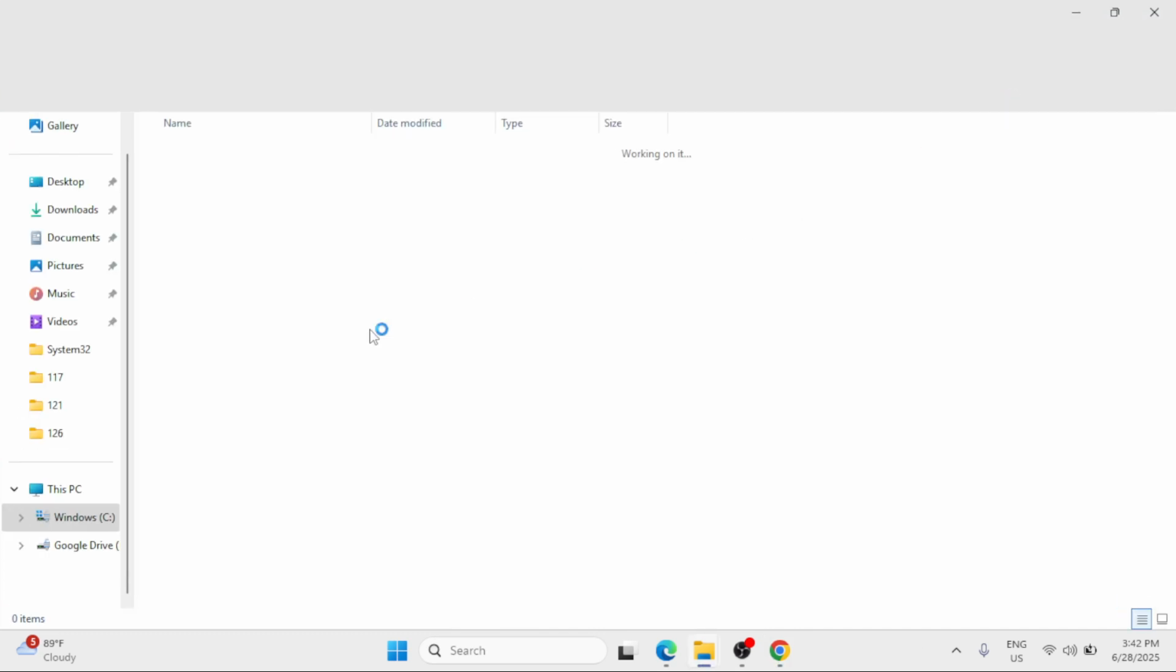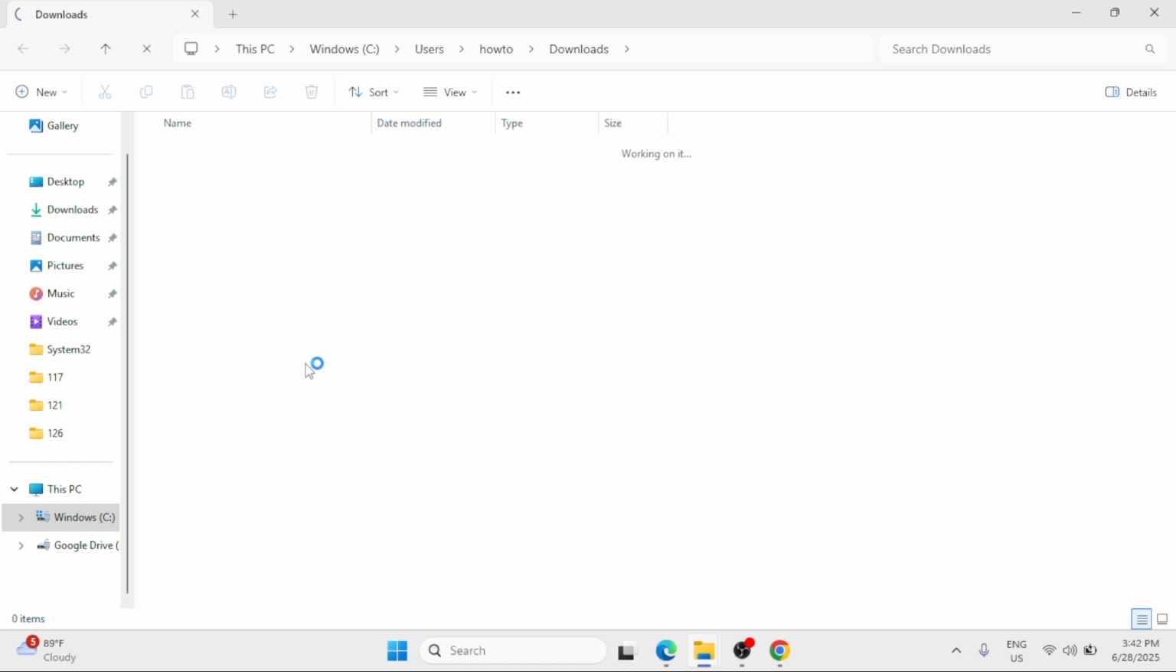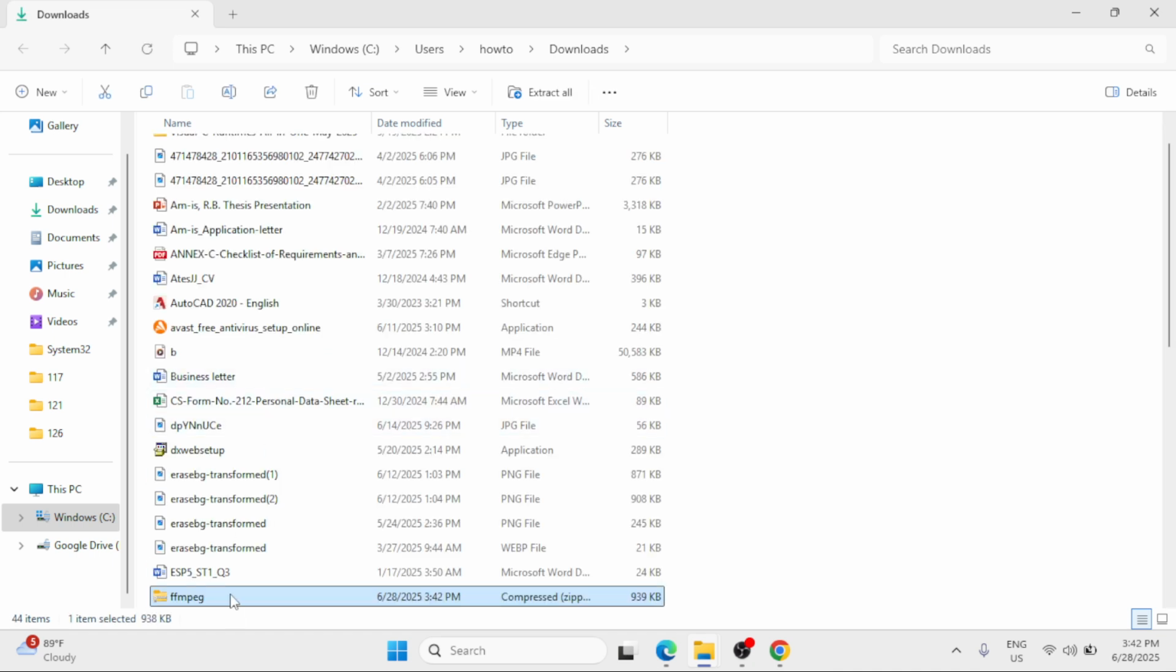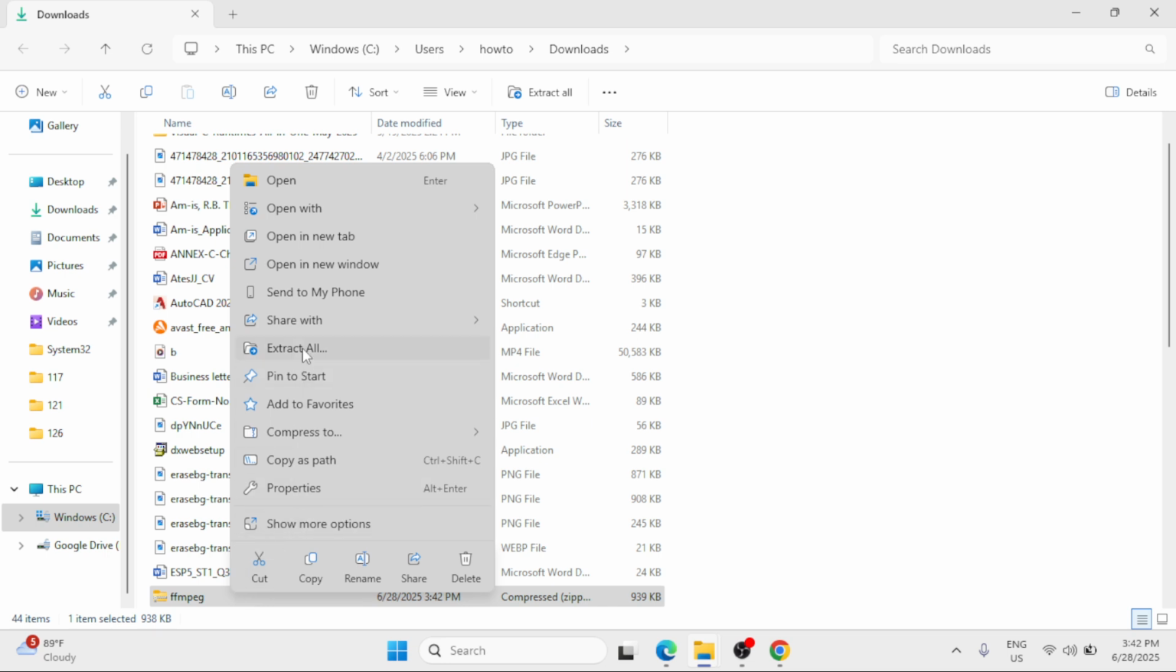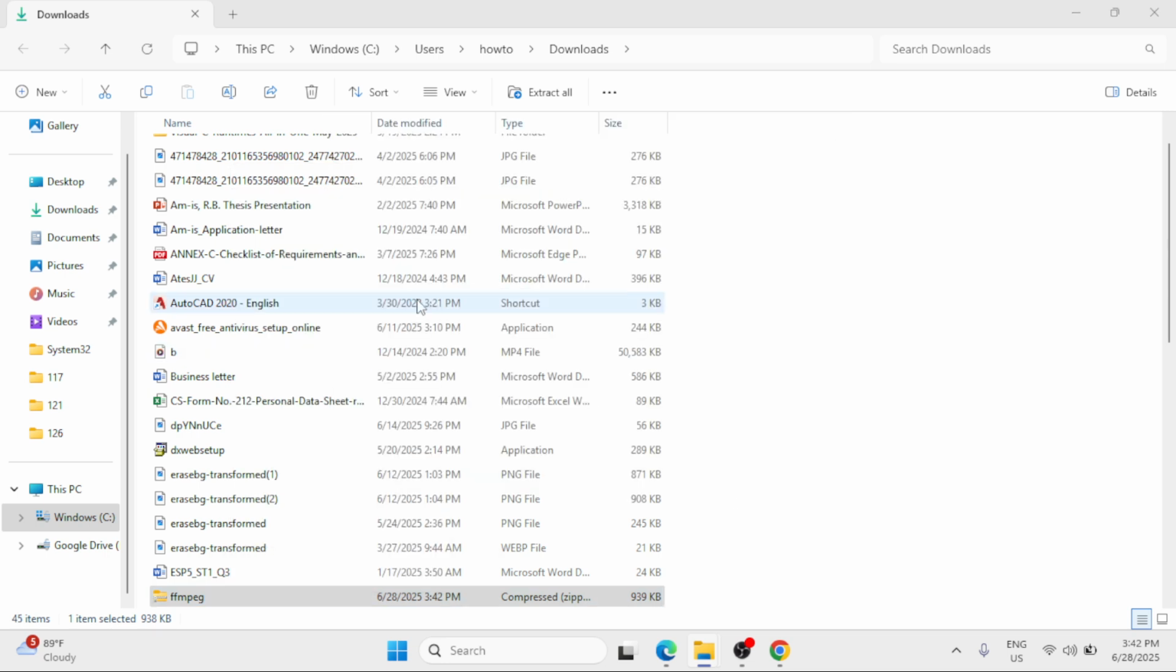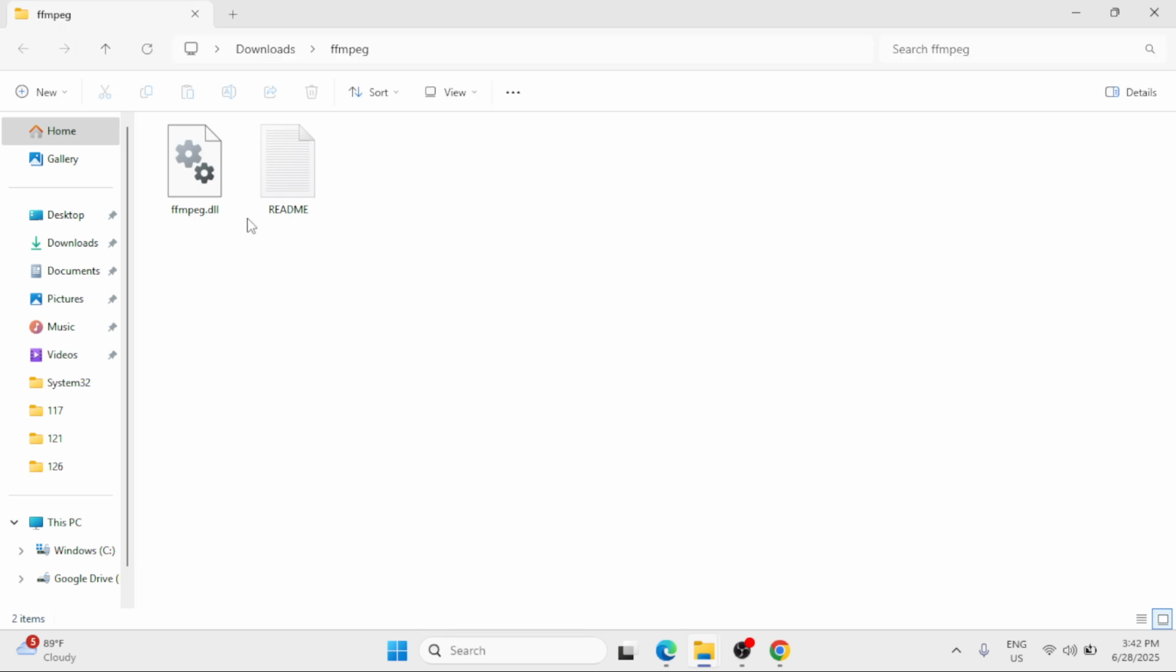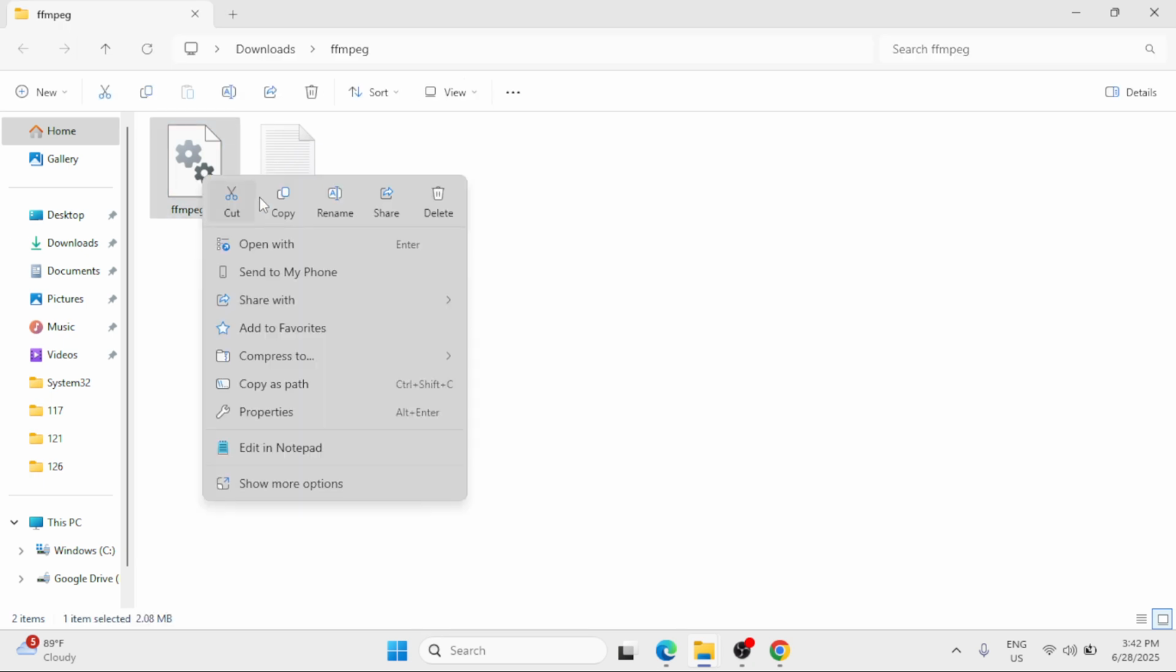Click the folder icon. Right click and then select extract all. Click on extract. Copy the DLL file. Right click, select copy.